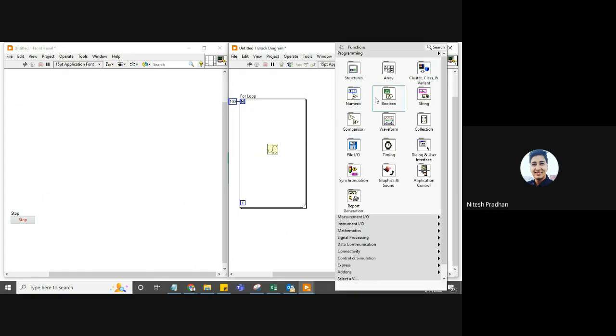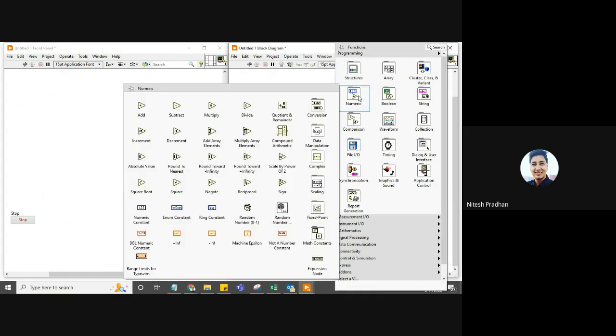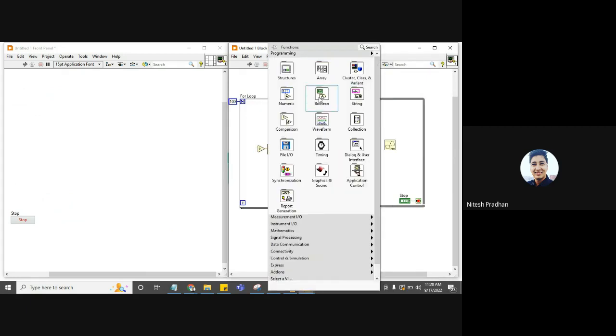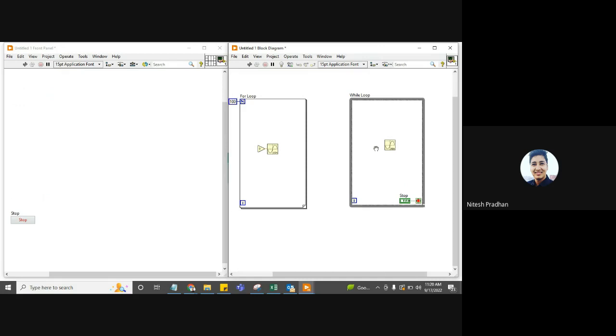Right click, come into numeric, take a divide function and place it here. Select and open the label. Right click here, create constant. Create a constant of the value 10. Make a connection like this with the I.